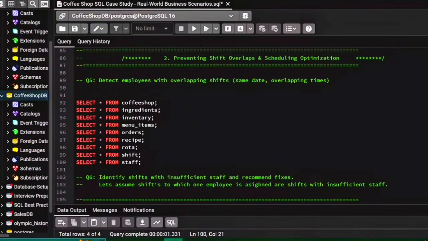Hey everyone, so this is the second part of our coffee shop case study and the fifth question says that take employees with overlapping shifts, same date or overlapping times. So we will identify shifts where more than one employee is scheduled to work at the same time, right? This is useful for workload planning, avoiding crowding or coordinating teamwork. We'll work through the query step by step and explain a new function called a string aggregator, which helps us combine employee names into a single line.